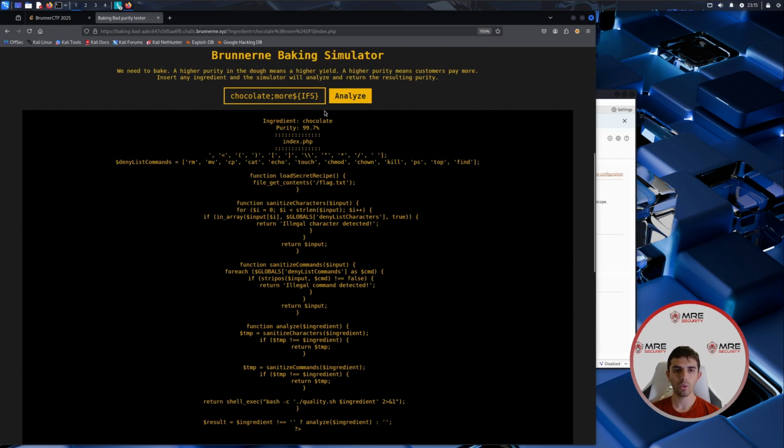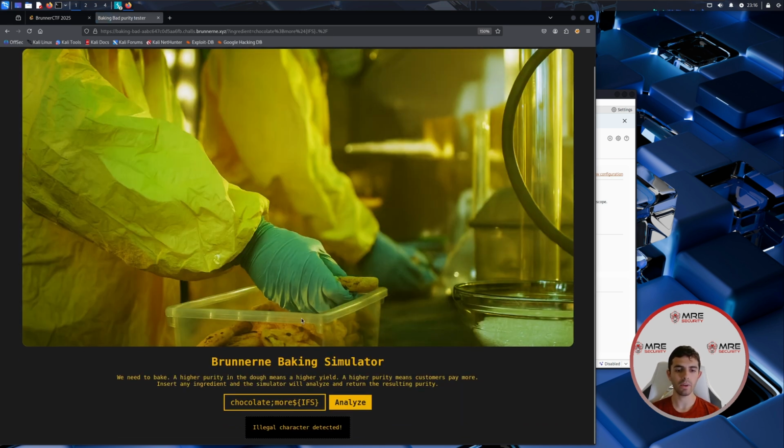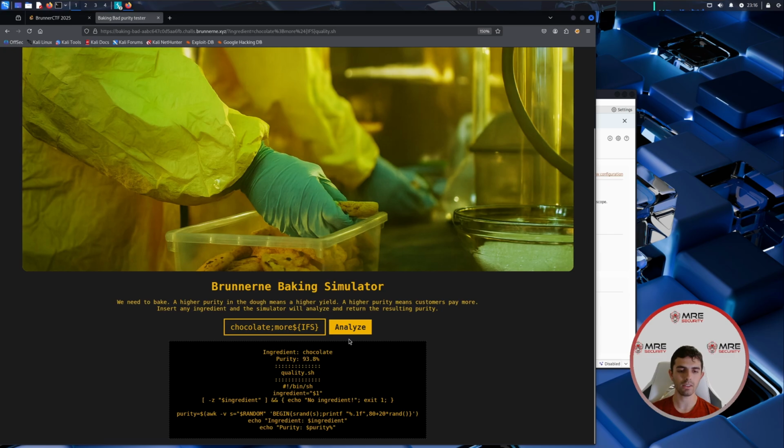We could try to do some more enumeration maybe. So maybe we could just try to do a .. but when you do that, it's going to say illegal character detected because the slash is an illegal character. We can also go over to quality.sh just to check it out to see what they have. And it looks like it's not doing anything too important for us to really worry about, so we're not going to worry too much about this.